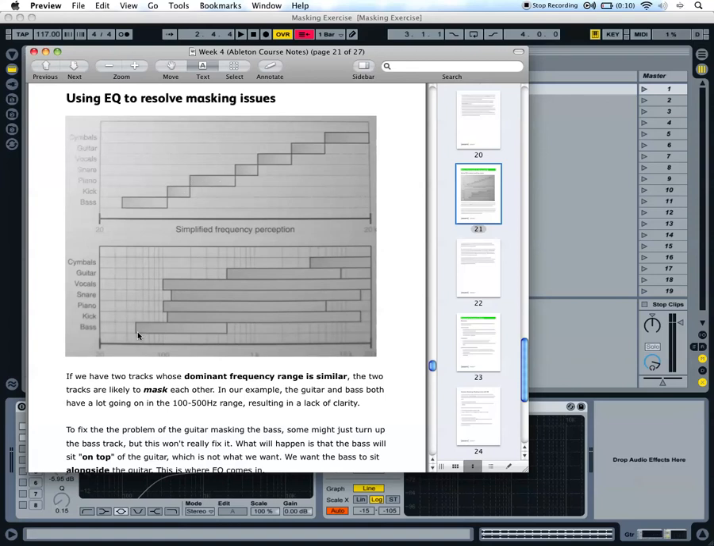Instruments don't just live in their own dominant frequency range, they have a dominant frequency range where most of their energy lies. So the bass obviously is mostly going to sit down here, but there are some extraneous noises like pick sound. In the kick drum, you've got the low end thud, but you've also got the click of the beater hitting the skin, so it actually extends very high as well as very low. And basically all these instruments are going to pile up on top of each other and mask each other.